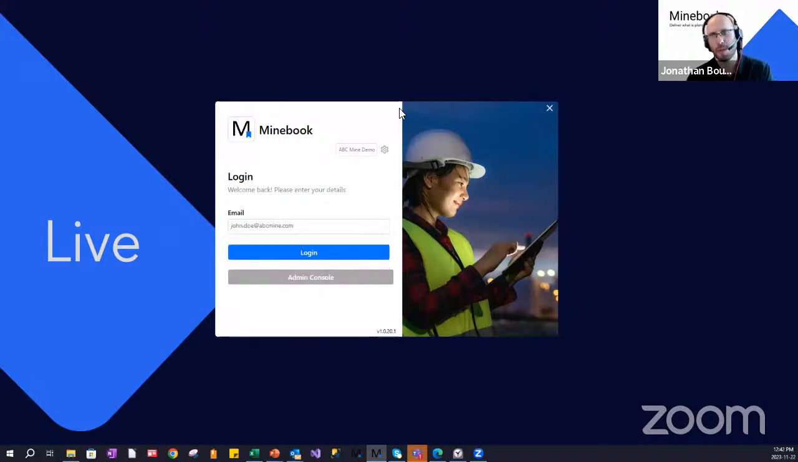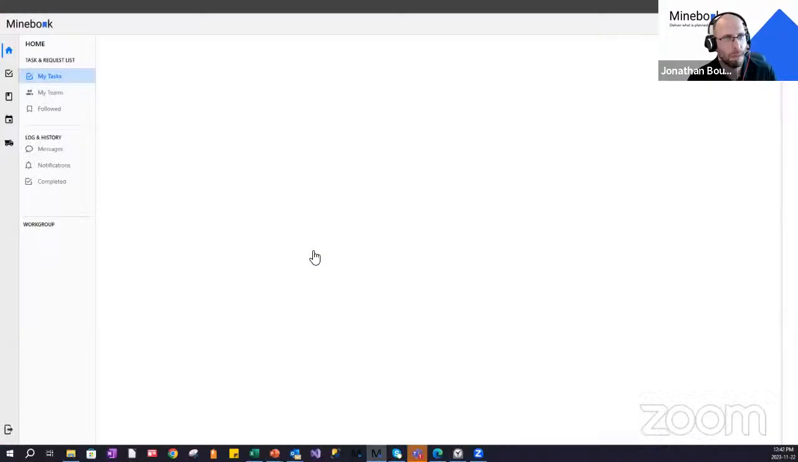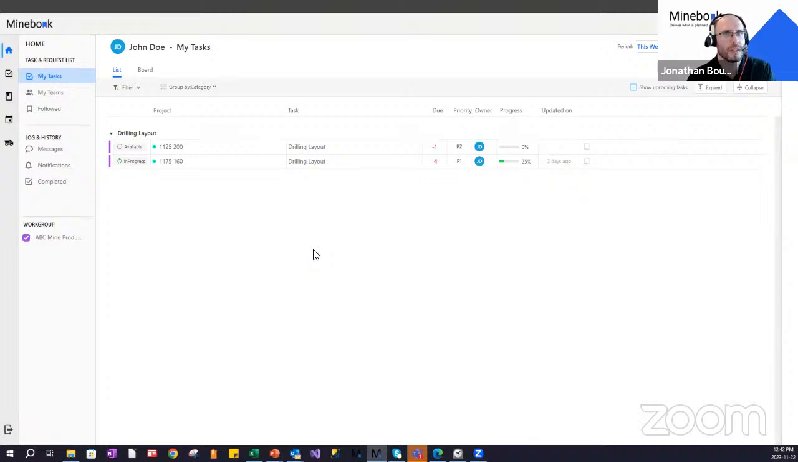The idea with Minebook is you have it on your desktop, and every morning you can launch it, see your dashboard, see your homepage, see what you have to do for the mine site. So I will log in with my own account, John Doe, which is a fake account. And if you're already on your computer and your name is Jonathan, the email will be already set as Jonathan. So I'm logging in. This is the main hub of the platform.